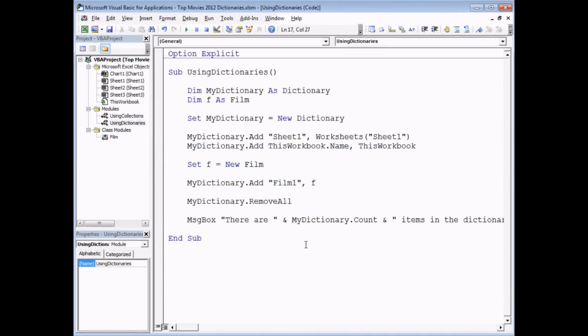Just as with a collection, if I want to refer to a single item in my dictionary, I can use the item property to do that. So I'm going to get rid of the line which removes all of my items from my dictionary and replace it with a line which displays a message box. And the message box is going to display the name of the first item I've added into my dictionary, which is this worksheet object called sheet 1 with a key of sheet 1.